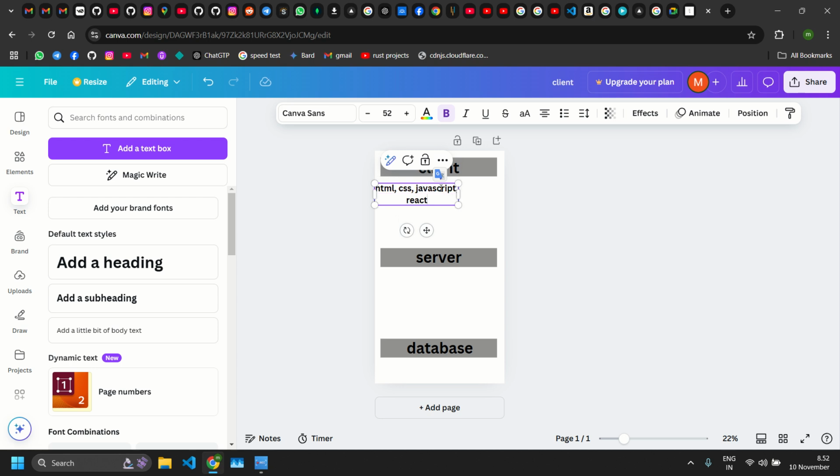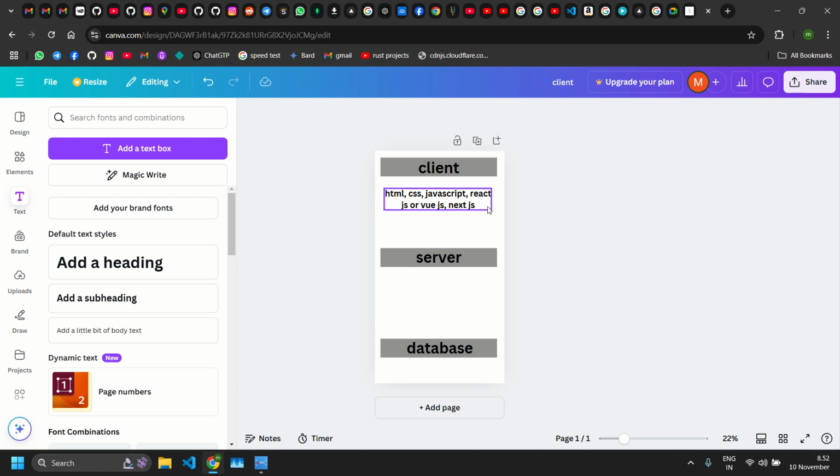then React.js or Vue.js. I prefer React. Oh, and maybe yes, Next.js. Next.js is a full stack framework. I will explain what is a full stack framework and how different Next.js is from React.js. But for now, you need to learn this for the client side.